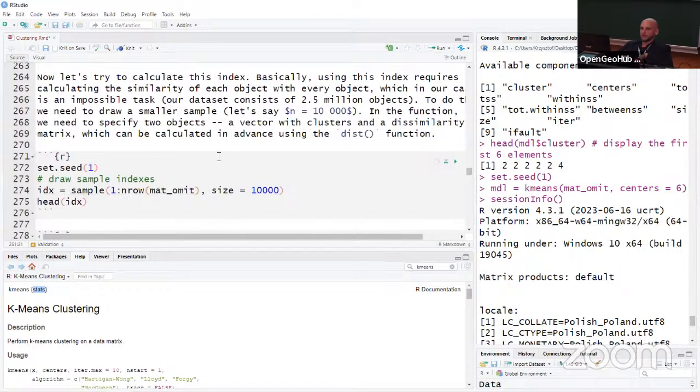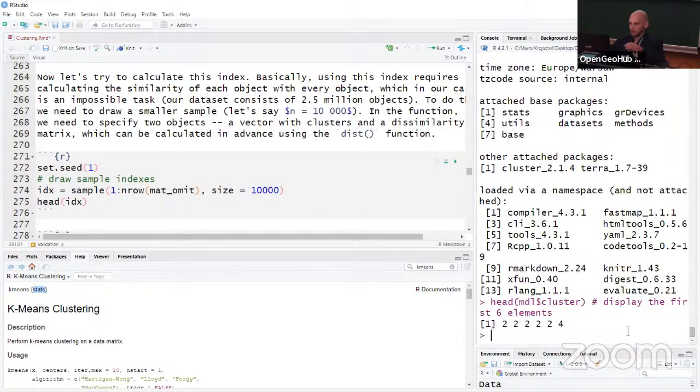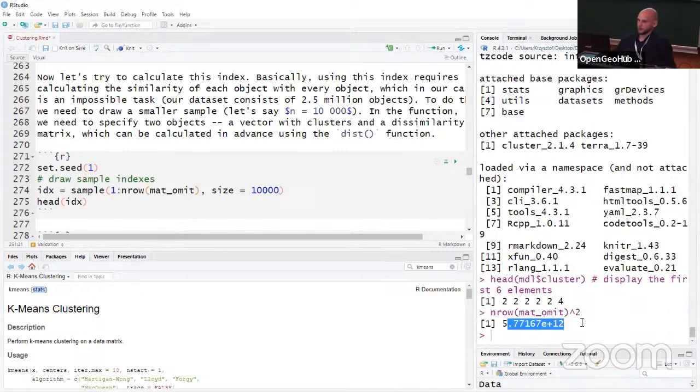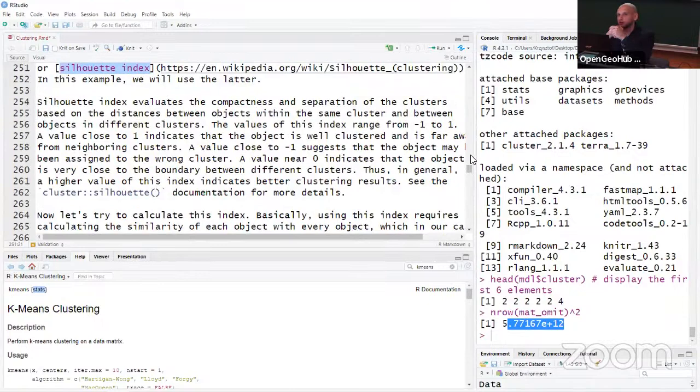Note one thing: if you want to calculate validation metrics in clustering, you have to create a distance matrix from every object to every other object. So you get a very, very big matrix. In our case, it will be a huge number of rows and columns. I think we can't allocate that much memory for such a big object. So what can we do to address this problem? What is the solution? We have a very big object, but we still want to calculate a metric. What do you suggest?